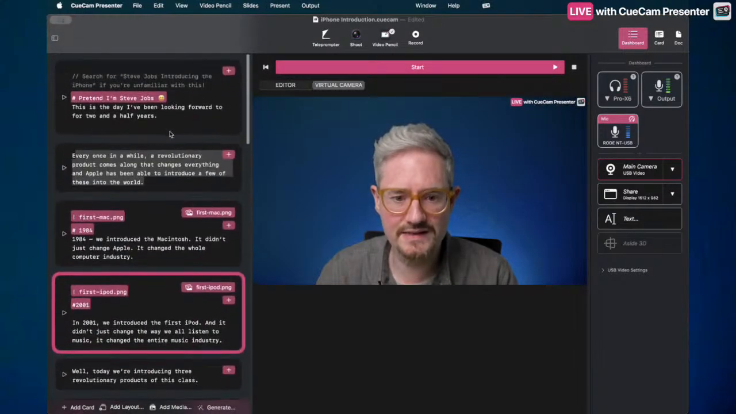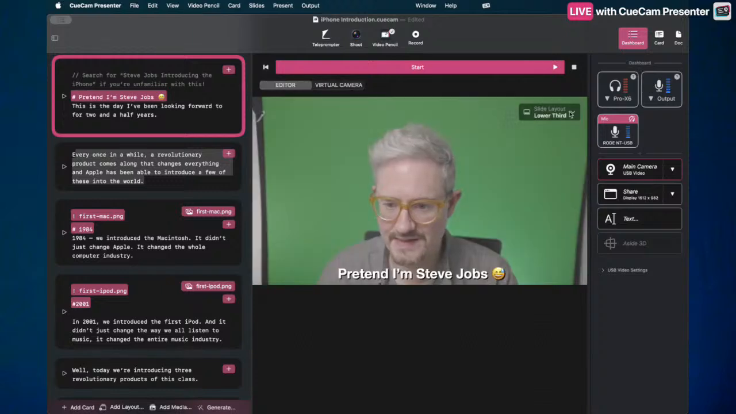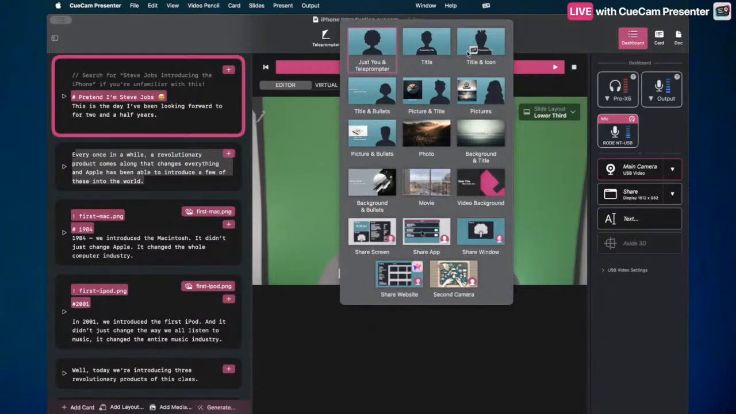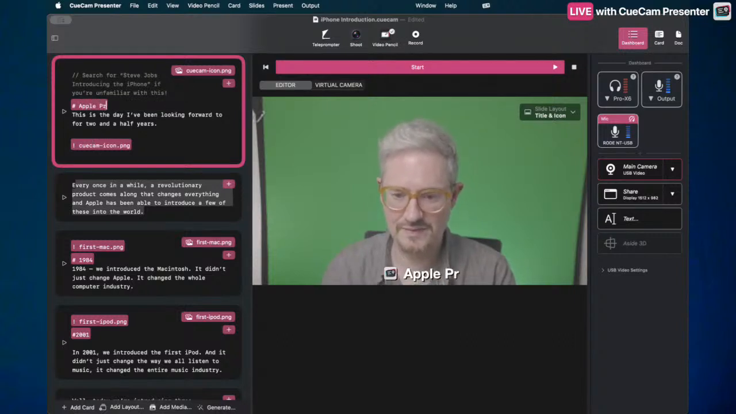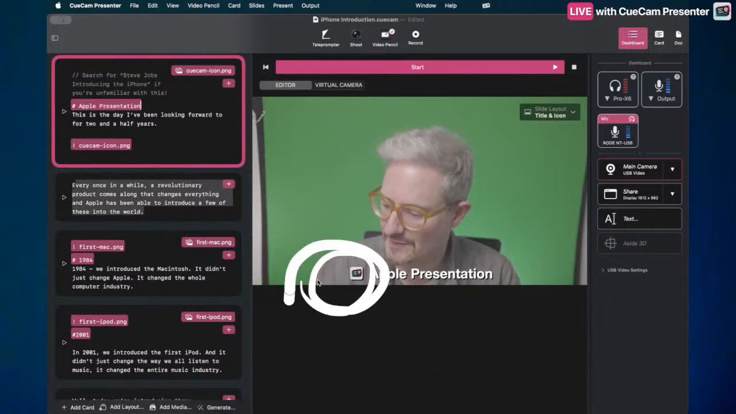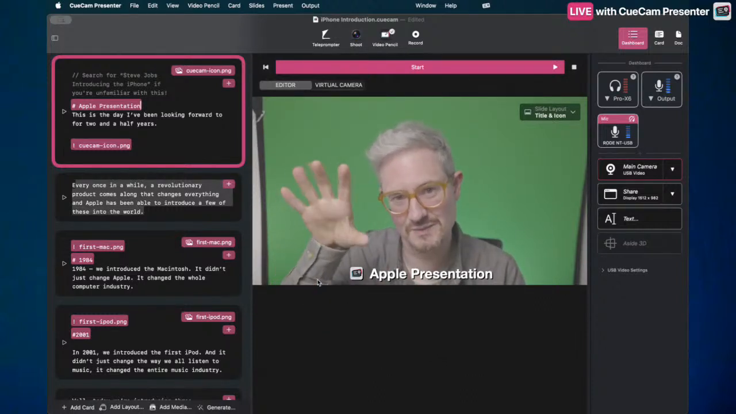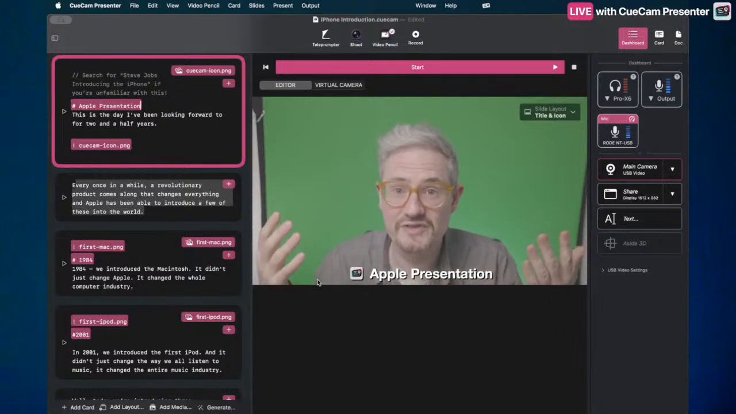I like this method where I'll create one of these. There is actually a title and icon example here. So I'm going to put in Apple Presentation. So you can stick some branding in that way, and I think that's quite good. I think that's a bit more subtle, and it lets you be the star a bit more. But of course you can just put a full screen graphic as well.